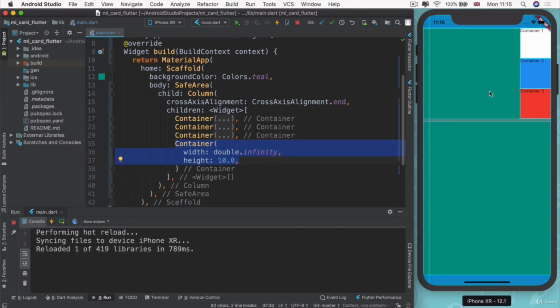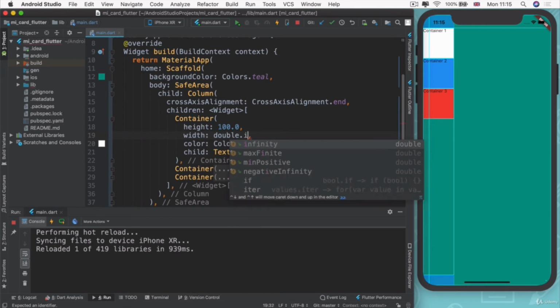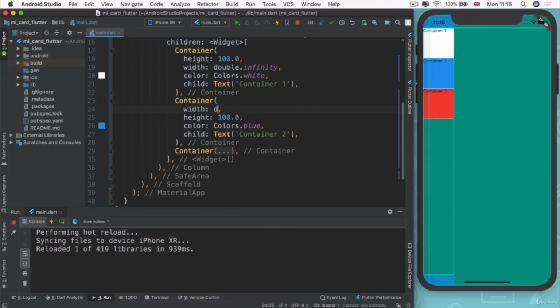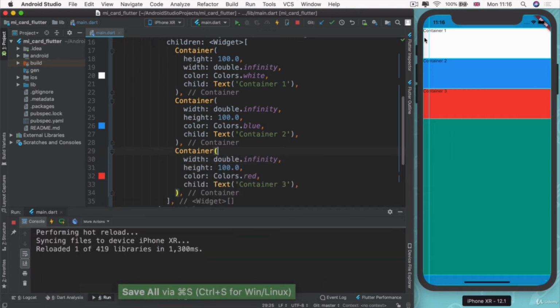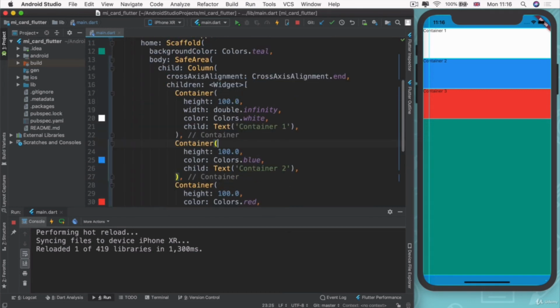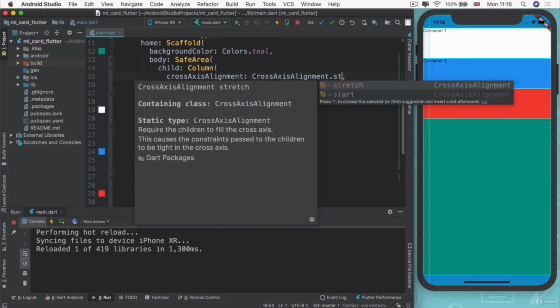Now, what if instead of doing this, you wanted actually to stretch all your containers so that they fill the entire width? Now, you could provide a width for each of the containers to be double dot infinity. So let's change the width to infinity. So now all of my containers will stretch to the entire width that's possible. But there's a much easier way of doing this actually, by using a property that comes with our column. And instead of using cross-axis alignment end, we can use cross-axis alignment stretch.